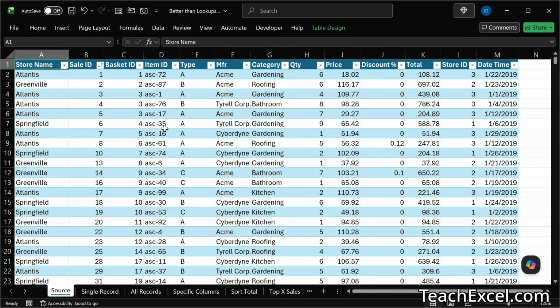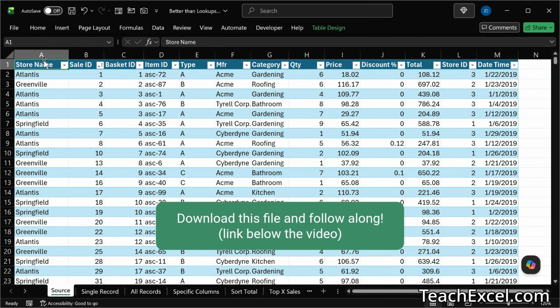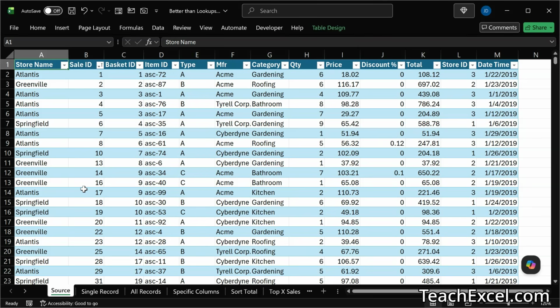In the source data, we need one column that has a unique value. So store name, that's not unique, it repeats all the time. Sale ID, unique for every row. We are going to use the unique value from that to return a single record. And it doesn't matter where that unique column comes in this data. We don't have to worry about that like with old VLOOKUP.